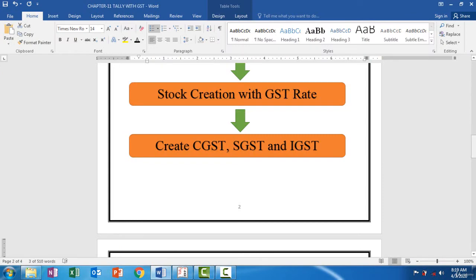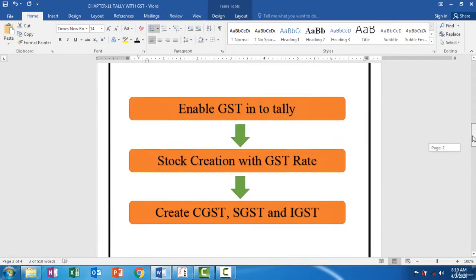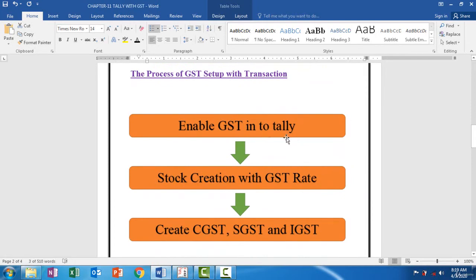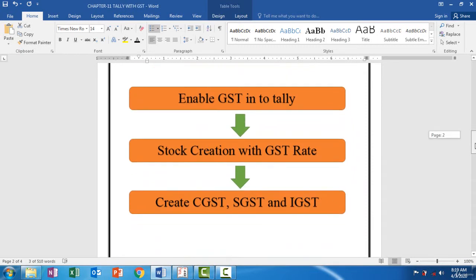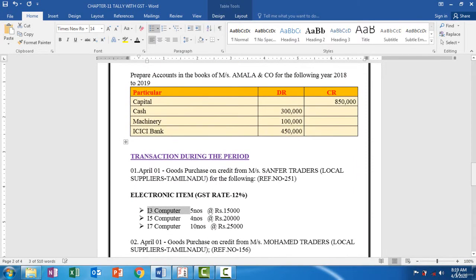So now we are going to enter the transaction. First we have done enabling GST in Tally. The second we did the stock creation with the GST rate, and the third we created the CGST, SGST and IGST. So now we are going to do the transaction. The first one, April 1st, goods purchased on credit from Sunfur Traders. He is a local supplier, Tamil Nadu. If it is a local supplier or within state, CGST and SGST will be implemented.